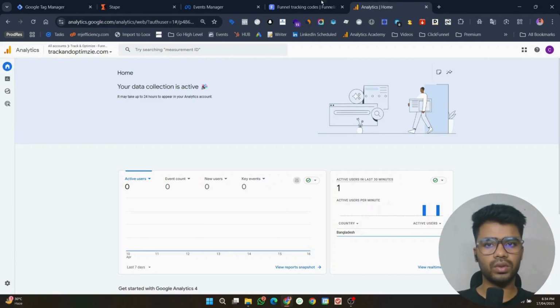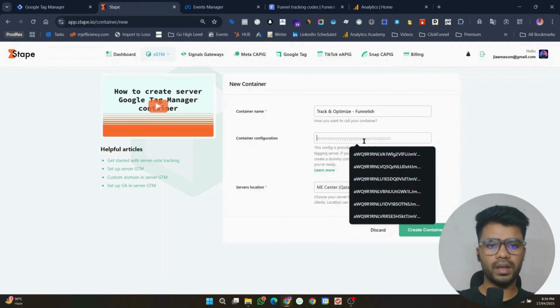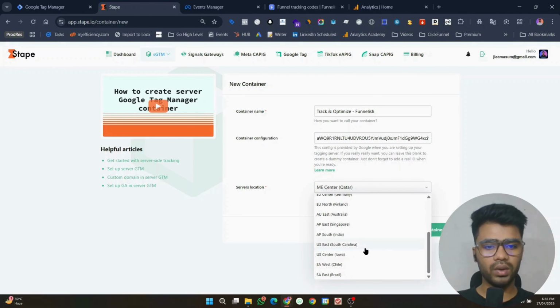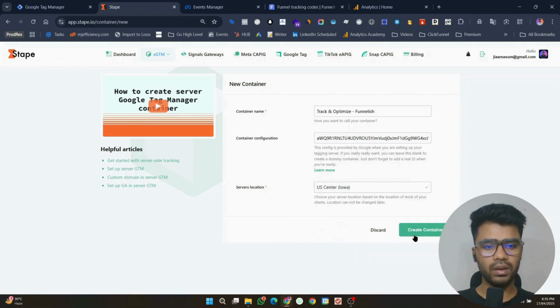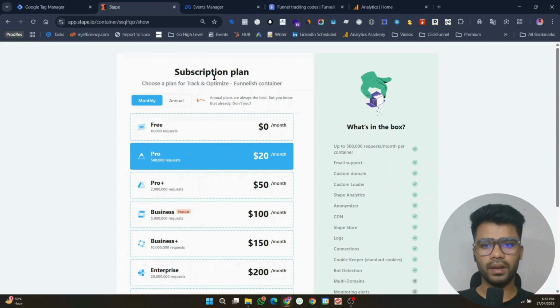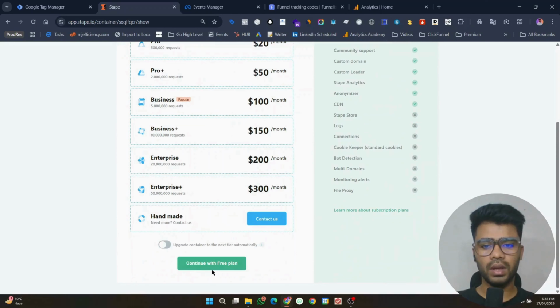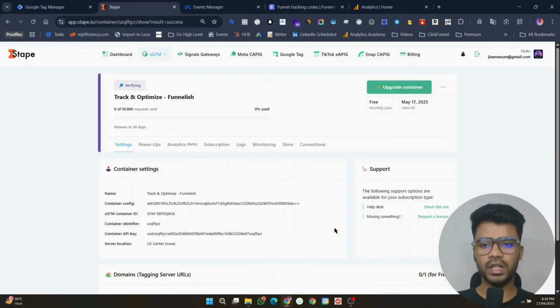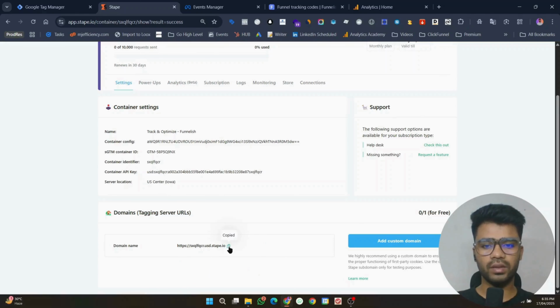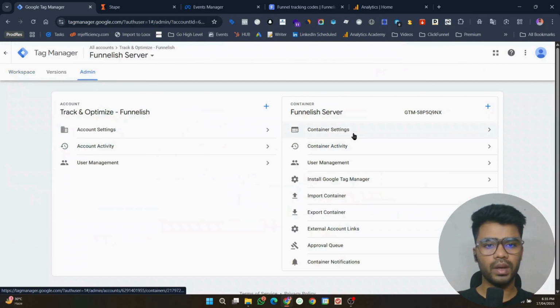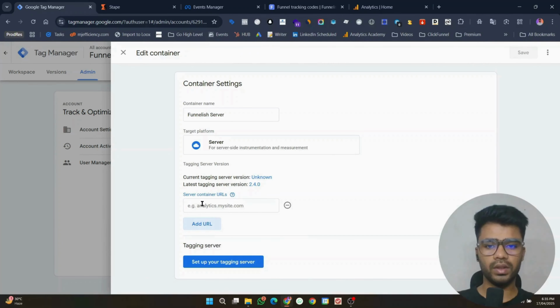Copy this, go to your Stape, enter it here and choose whatever is nearest to you. I would go with US Central. That's it. Okay. I would go with free. You see, 10,000 requests free each month, and continue with the free plan. No credit card required. Then I just need that URL. Okay. Go to your server container, go to admin, container settings, and you just enter it here.